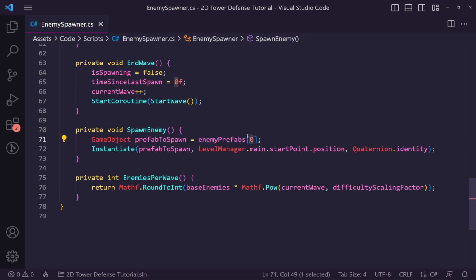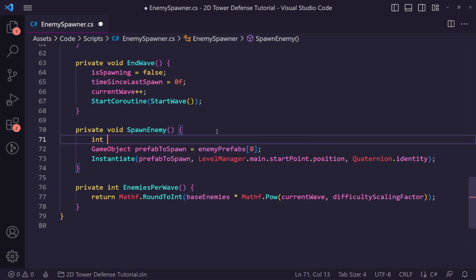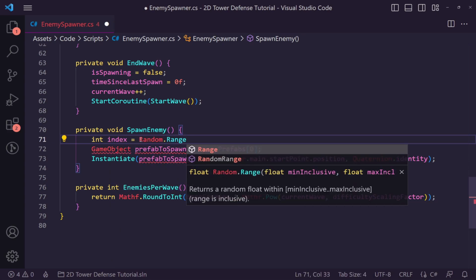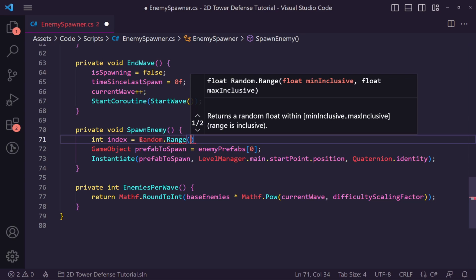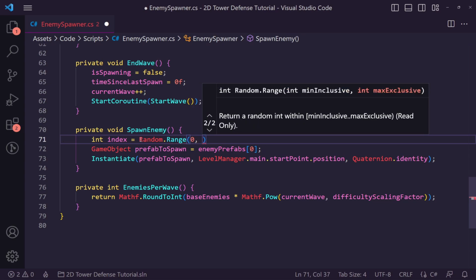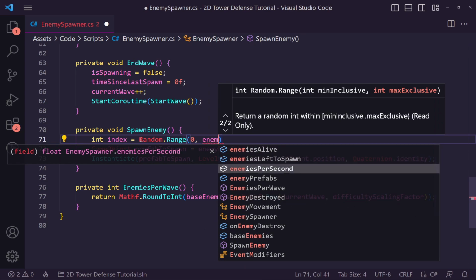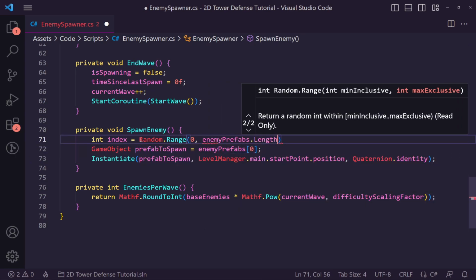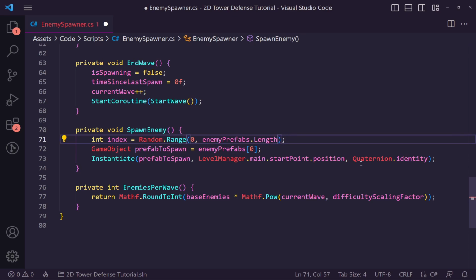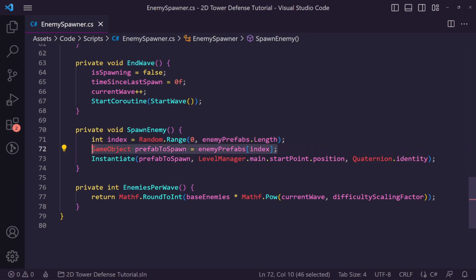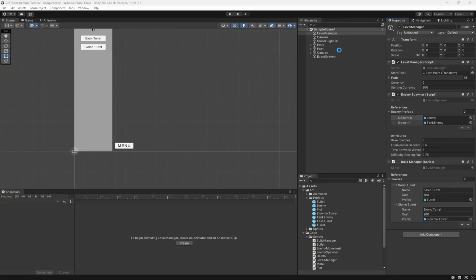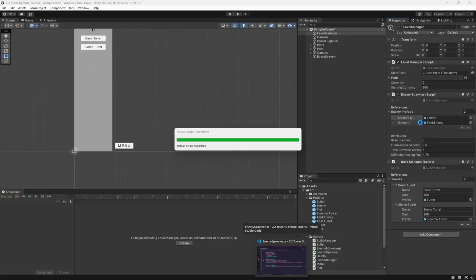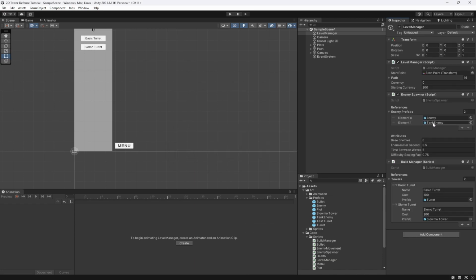So what we want to do is, instead of this 0, create an integer called index, which we will set to Random.Range, which we will pass a minimum, which will be 0, and a maximum, which will be our enemyPrefabs.Length. We will then select our index and replace the 0 with this index, which will be random between the two. Now, this is basically just going to spawn 50-50. There's a 50% chance it will spawn a normal enemy and 50% chance it will spawn a tank enemy.